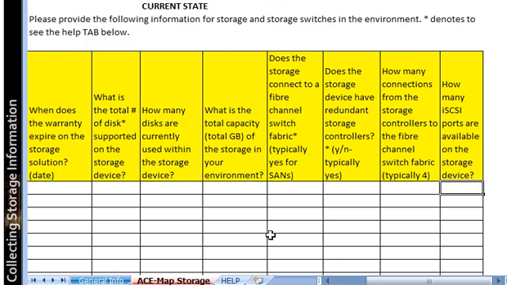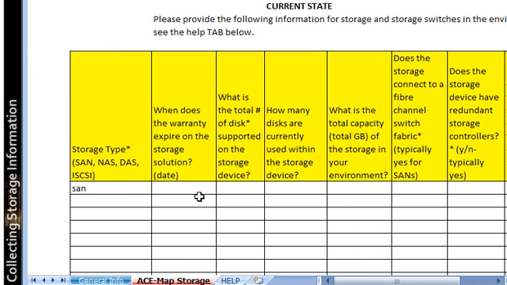Alrighty, well that's a quick view of a storage collection. Download the actual spreadsheet to get more information and start your collection today.